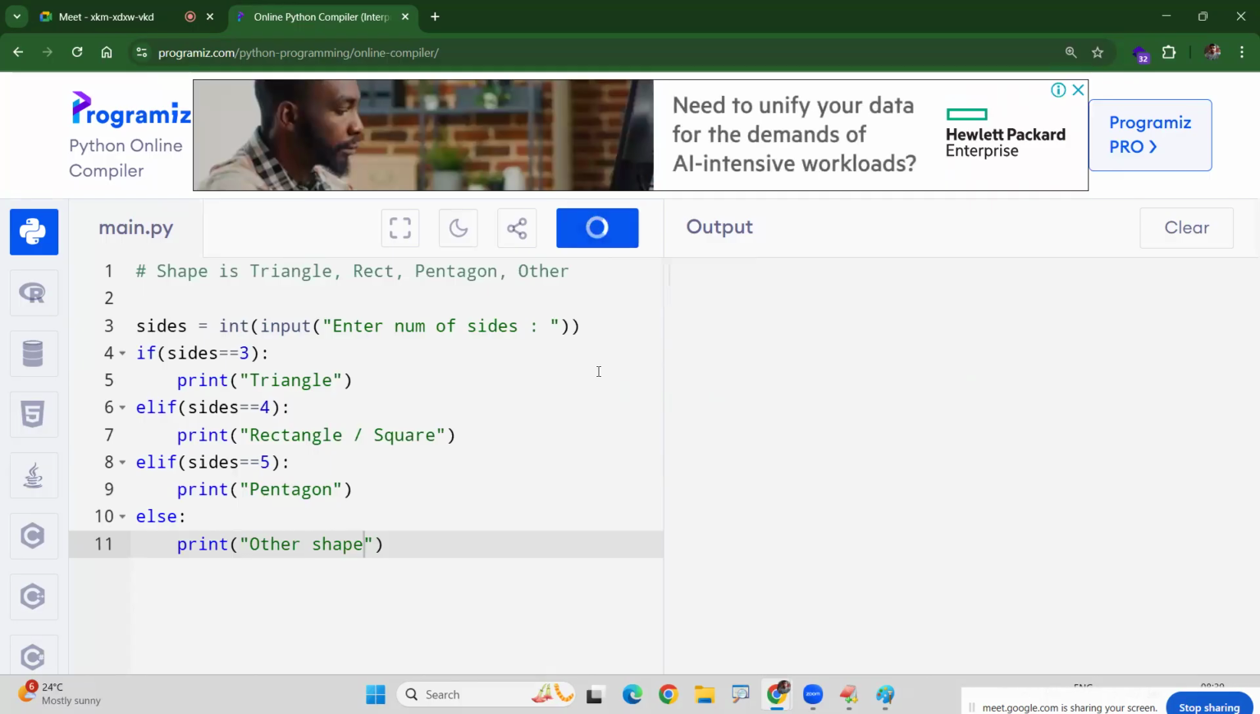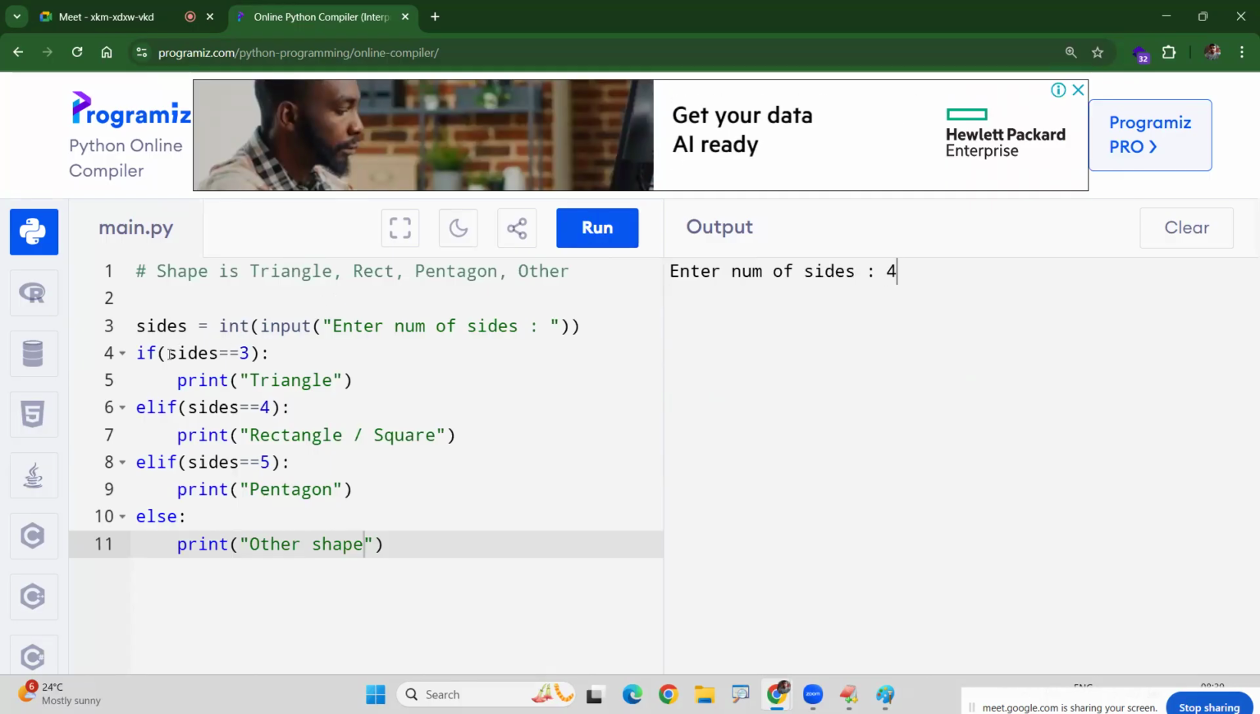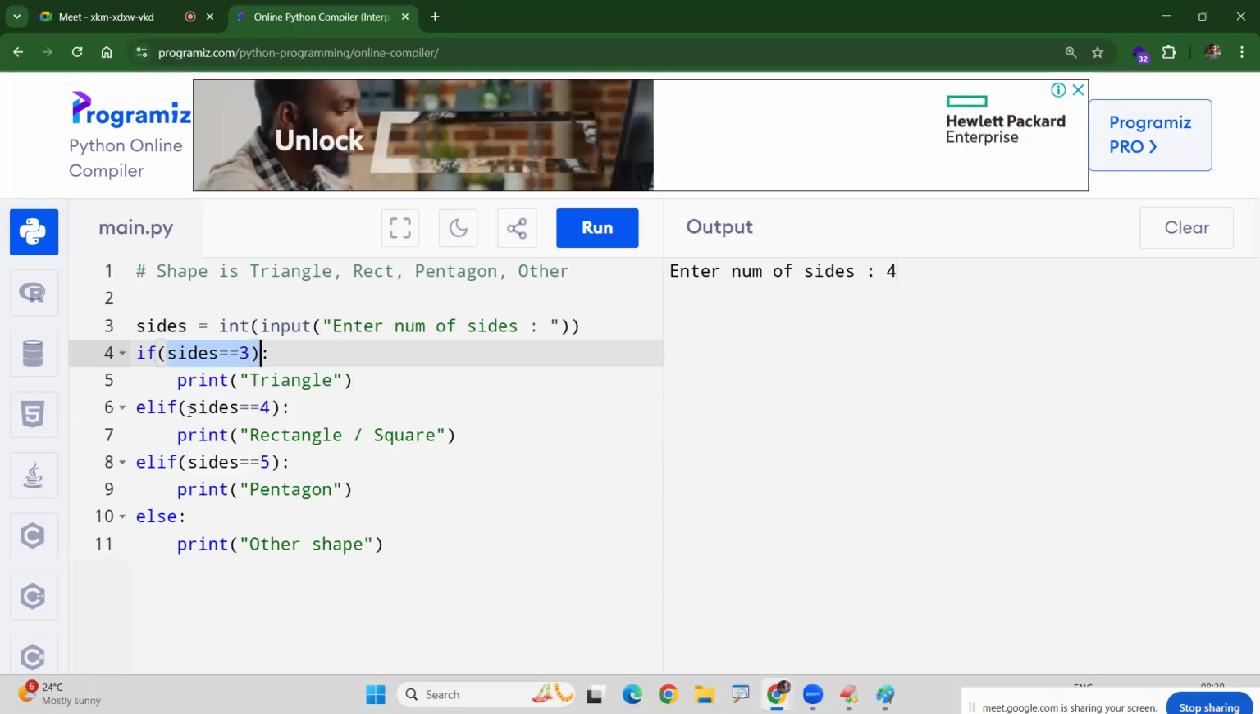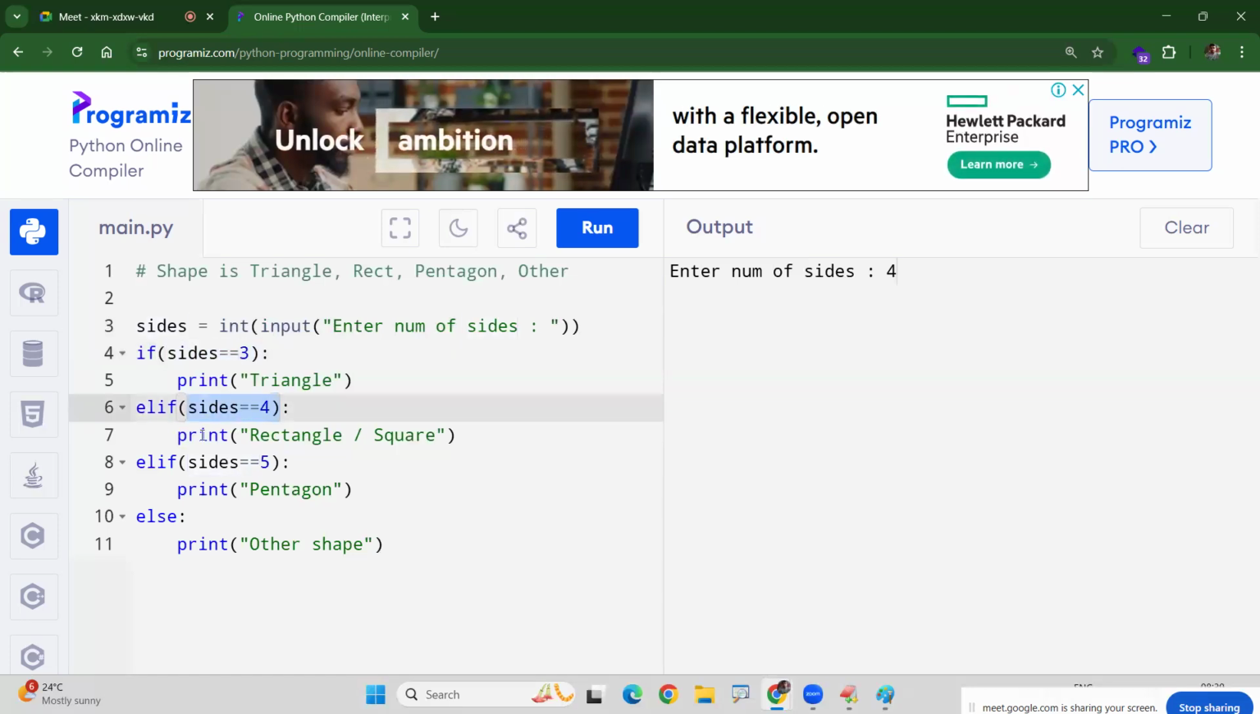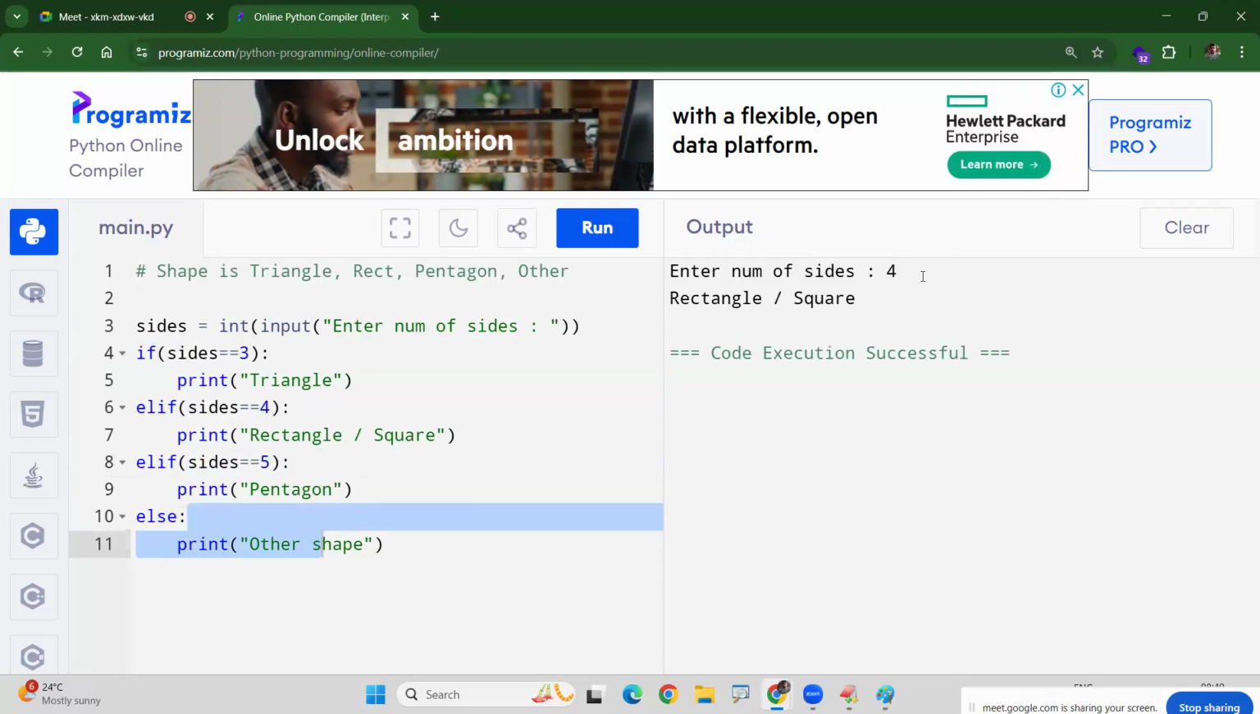So when we execute the code, if I give 4, first it will check the first one. If the first one fails, it will come to the second one. If the second one fails, it will come to the third one. If all fail, it will give this optional thing. This is the output. So if else if block means what? When more than two situations are there, then we can go with the if else if. Completing this, nested if also we'll see.